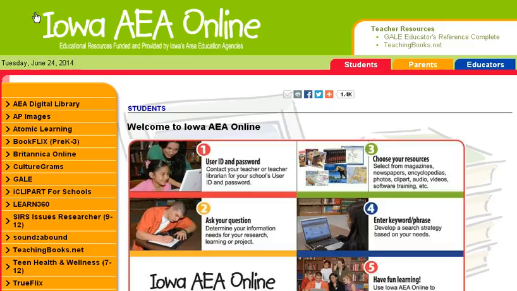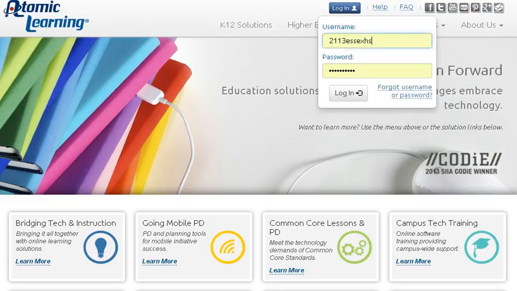As in any new teaching technology tool, having an online resource is valuable. Iowa AEA Online at www.iowaeaonline.org provides one of those resources. On the left, click on Atomic Learning. You'll come to the login screen. In Login, type in your username and password. Check with your teacher librarian to see what that is.